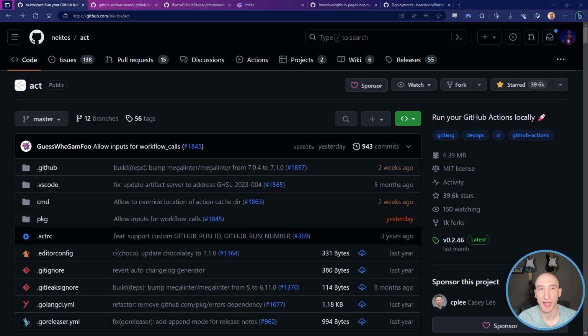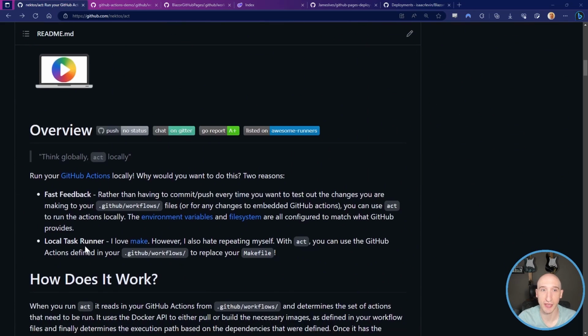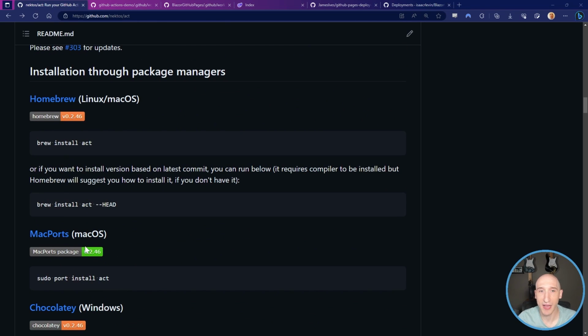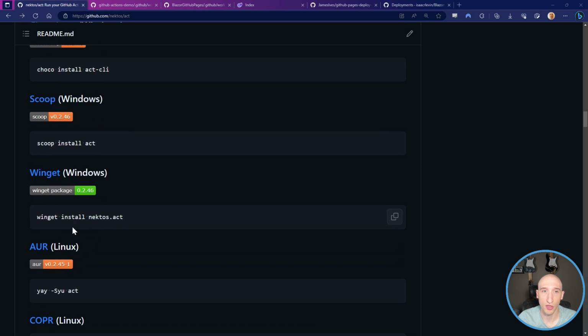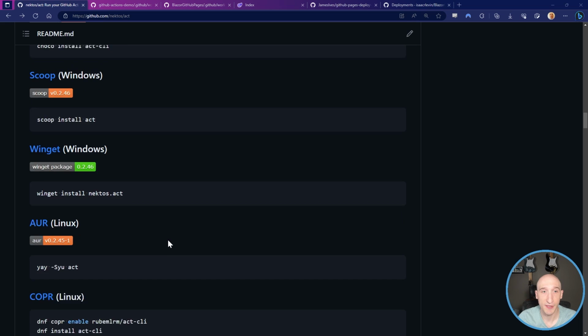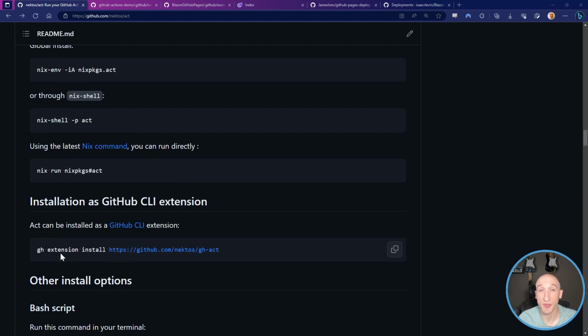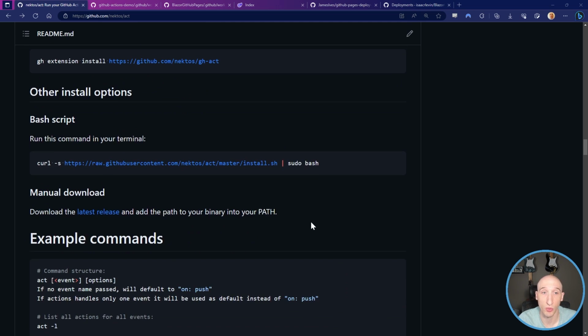But how do we get access to ACT? Well, the first thing is there are a ton of different ways that you can get access to it. So let me scroll down. Installation: you can install it on Linux, Mac, Windows. I installed it using winget, so winget install nectos.act. One other interesting way is you can install it via the GitHub CLI. So if you use the GitHub CLI already, you can add it using the extension mechanisms that are built into the GitHub CLI, and that's a pretty cool option as well. And if you want to, you can just get the raw installer, or you can just download the releases, right?